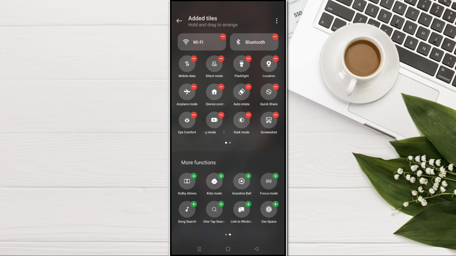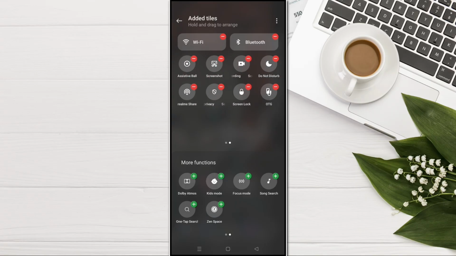For example, let's add assistive ball. Let's add link to Windows, and here you can see it is added. You can also just drag and keep it here. You can drag and keep it anywhere you want, and you can simply remove it by clicking on the minus sign, and you can see it is removed.